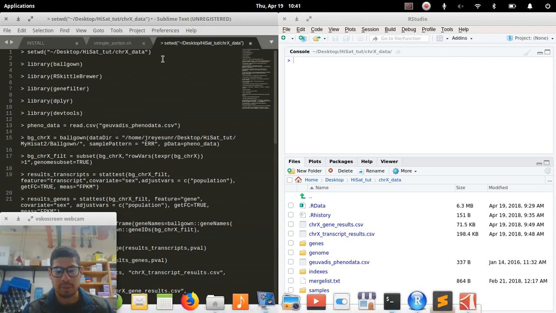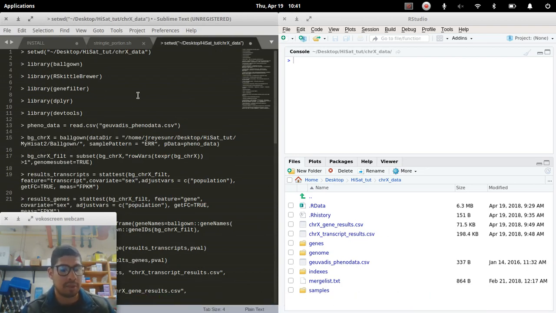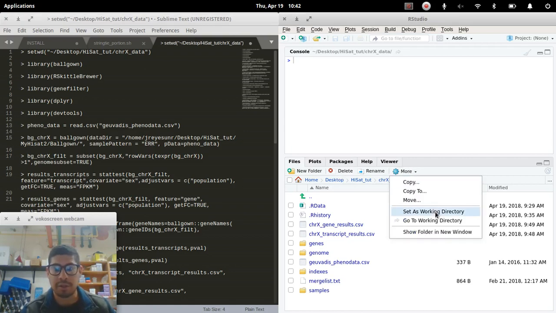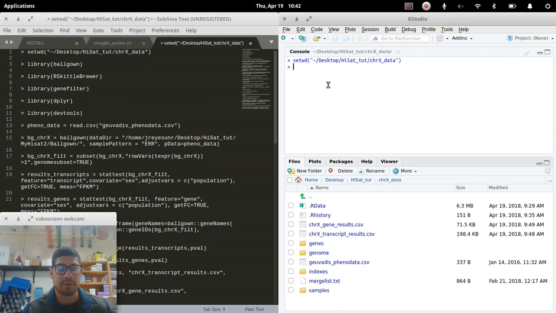So the first thing we have to do is get into our working directory, and the working directory should be placed where you have those CSV files and your genes and your samples and whatnot. So we're going to go ahead and go there. I had originally already gone there, but I haven't set it as my working directory. So I'll go over here and click set as working directory. So now we have that.